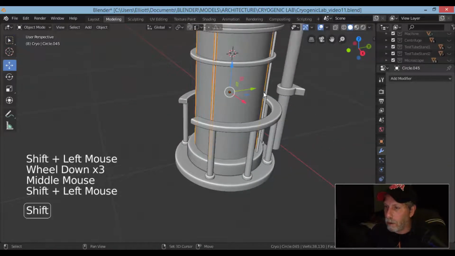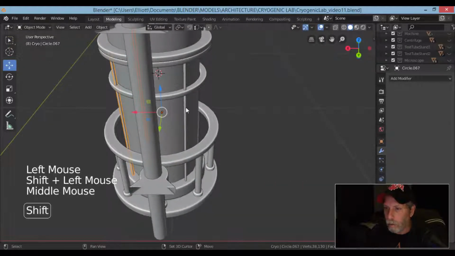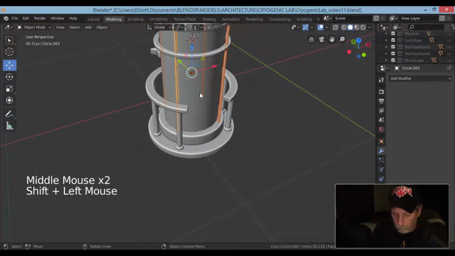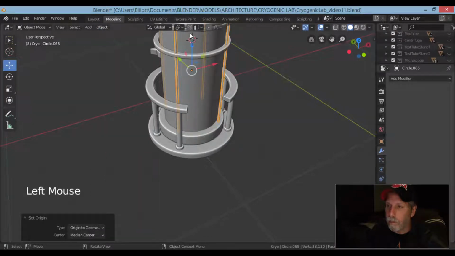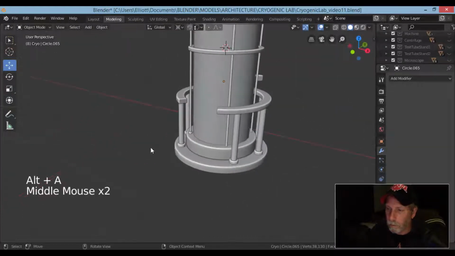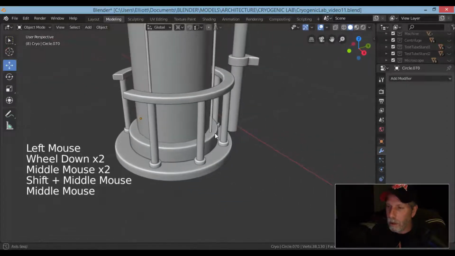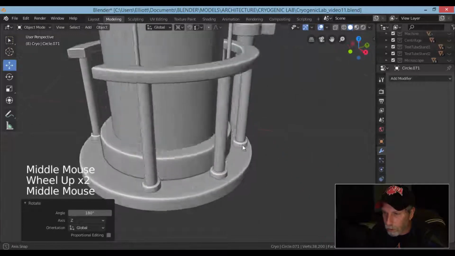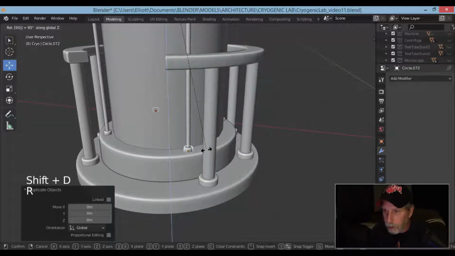Okay, now let's take all of these and join them together. Join them. And then set the origin of geometry and put it on 3D cursor. So I got this here, and I should be able to Shift-D rotate Z 180. You should go into place. Take the two of them, Shift-D rotate Z 90.